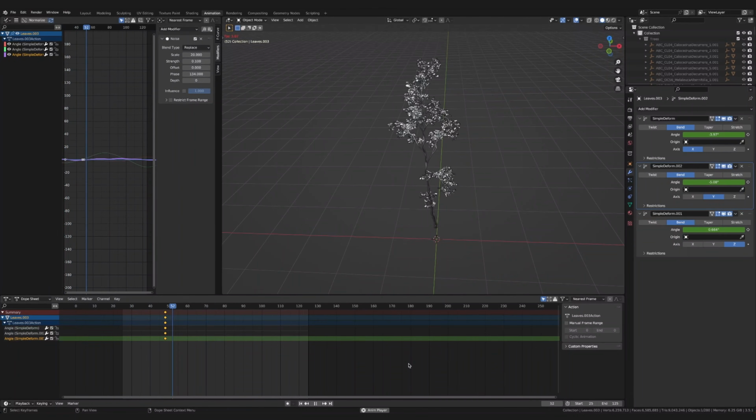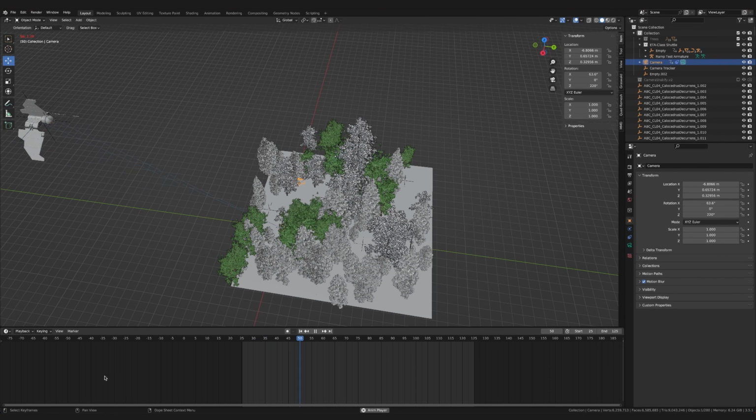Finally, I added some swaying movement to the trees using a simple deform modifier. I set the deform mode to bend and then animated it using some noise modifiers. I also added some noise to the camera and to the empty that the camera was tracked to. And once again, the shot was ready to be rendered.